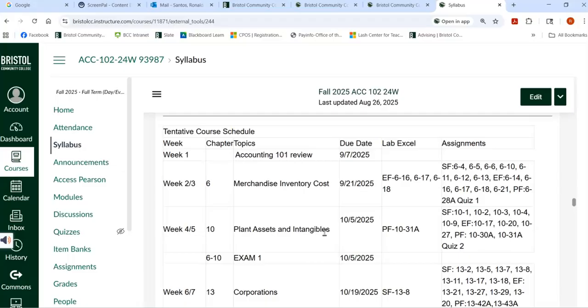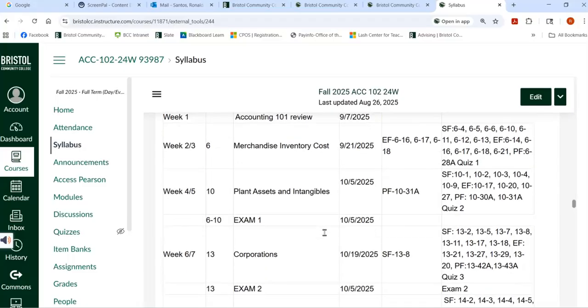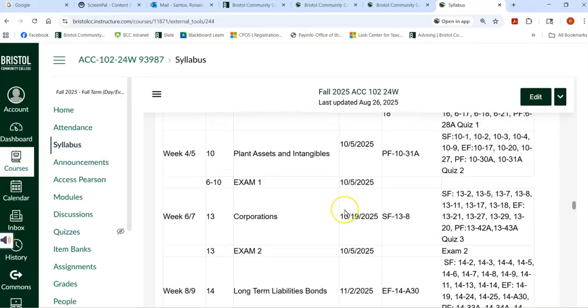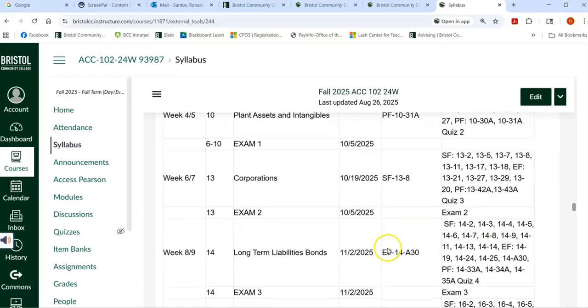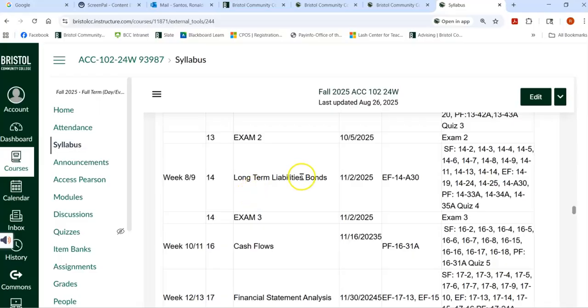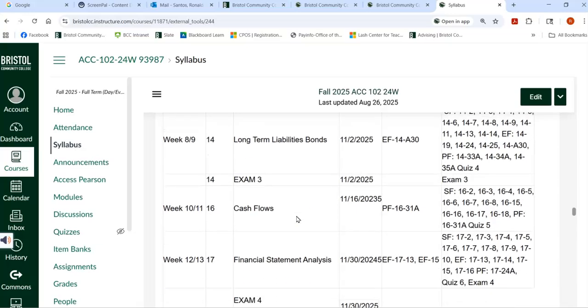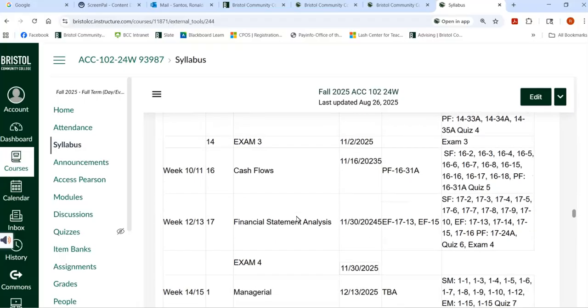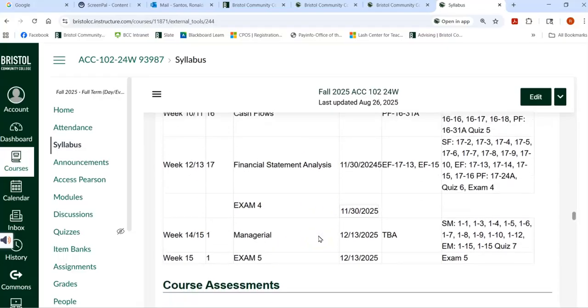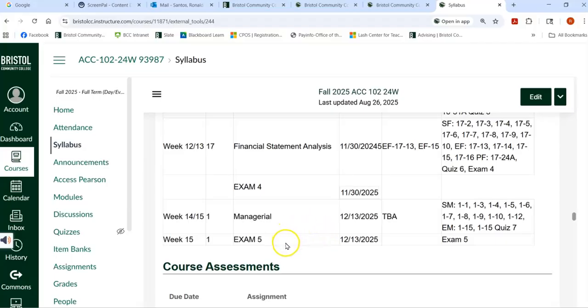Plant assets and intangibles, Chapter 10. 2 chapters, then an exam. Then we'll do corporations, 2 weeks, and we'll have an exam just on corporations. Long-term liabilities and bonds, we'll spend 2 weeks there and have an exam just on those, on Chapter 14. Then we'll go to cash flows, financial statement analysis. We'll have an exam on those. And then finally a managerial chapter, which is just an introduction and an exam on that.